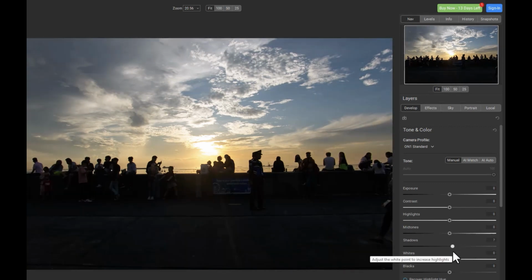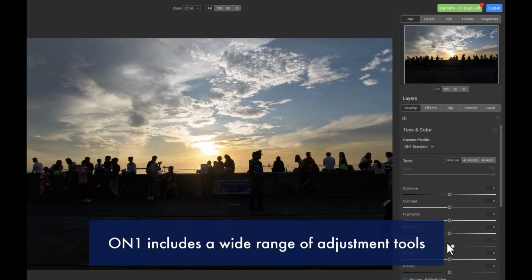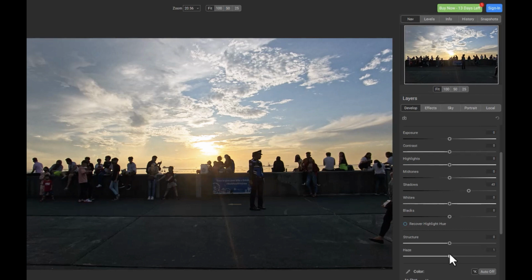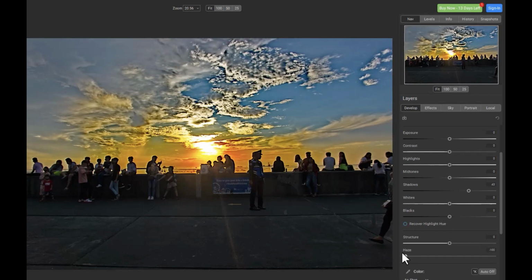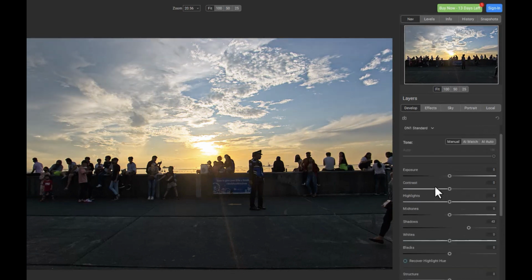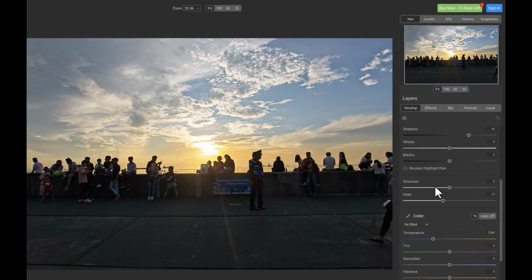ON1 has very comprehensive adjustment tools. It has a very nice haze adjustment, as you can see here, which will make the dull portions of the image pop. You want to take care with the haze adjustment because it can become very unnatural. So as you can see, it has a lot of tools.